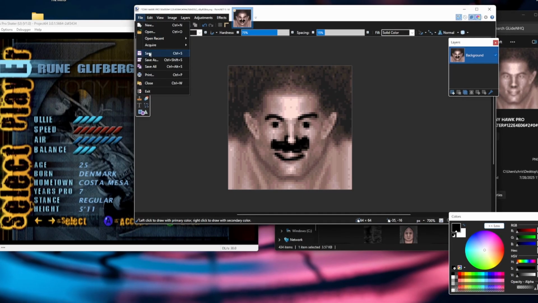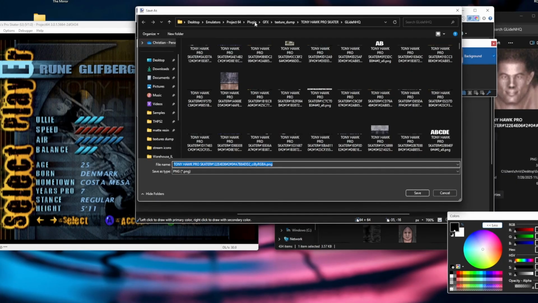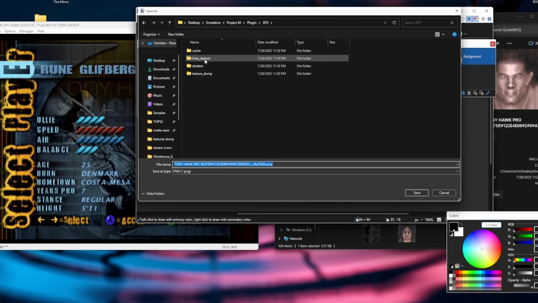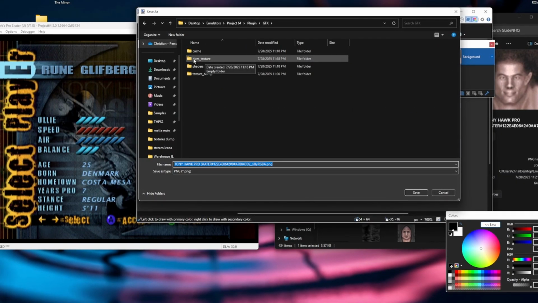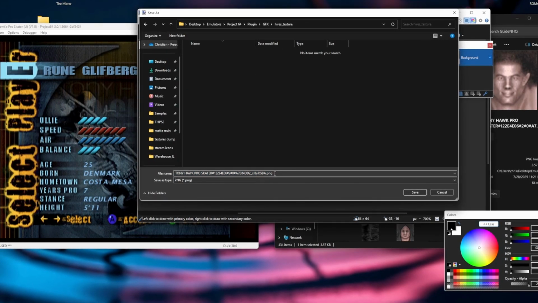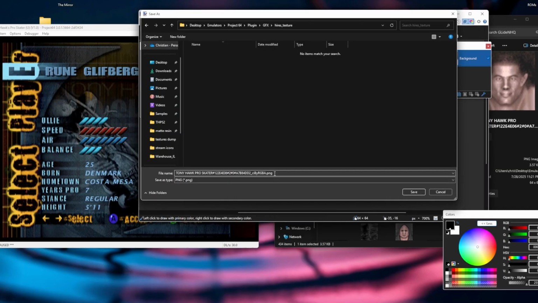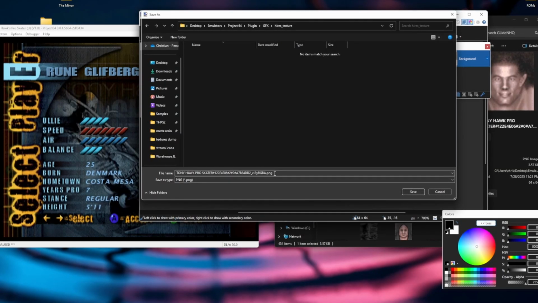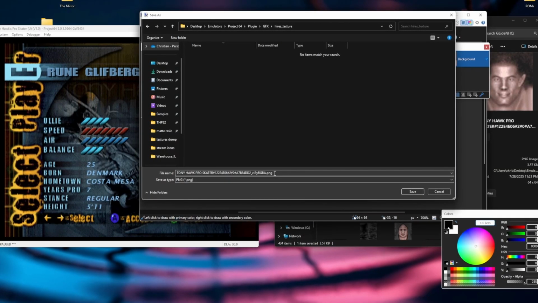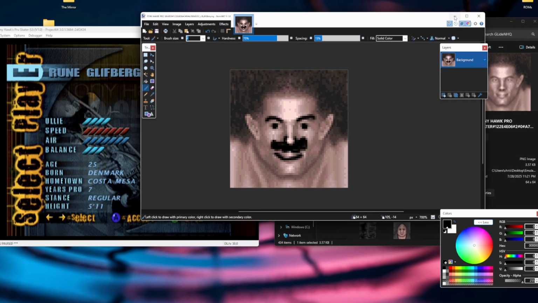Cool, looks great. We're gonna save as, and this is where you're going to save your new textures into the high-res texture folder. Don't change the file name at all. The file name has to stay the same because that's how the plugin interprets where in RAM it's supposed to load this new image. So we're going to save it as a PNG file.